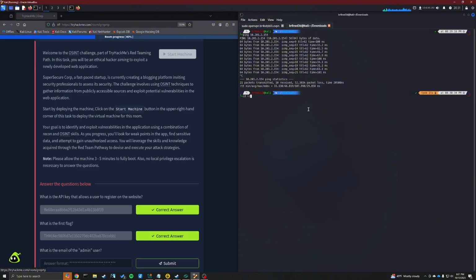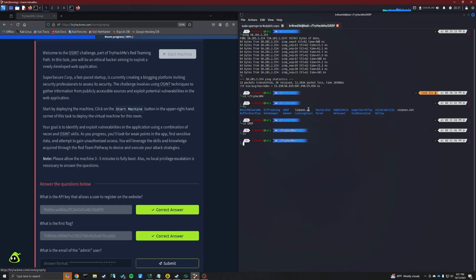Let's head over to TryHackMe, and let's go to the Grep room I just made, and let's start digging into it. So first things first, we're running an Nmap scan. We're going to force it, and we're going to create a text file, 10.201.2154. We're going to run all the ports here.